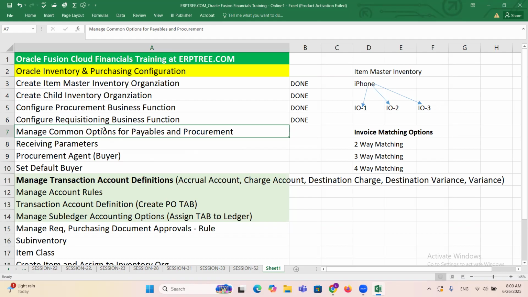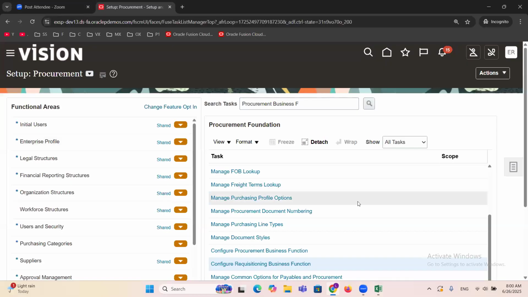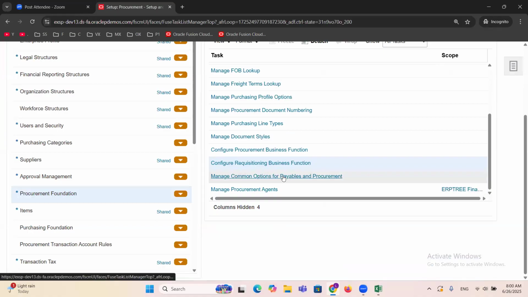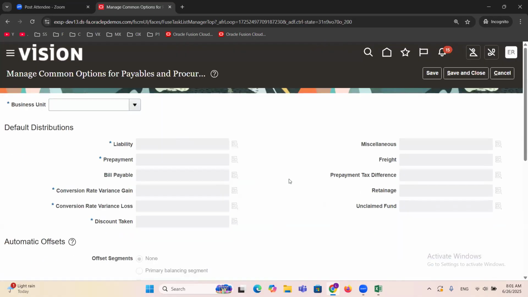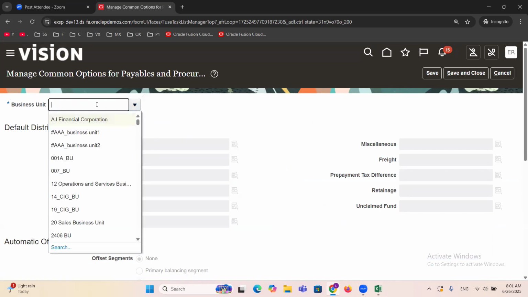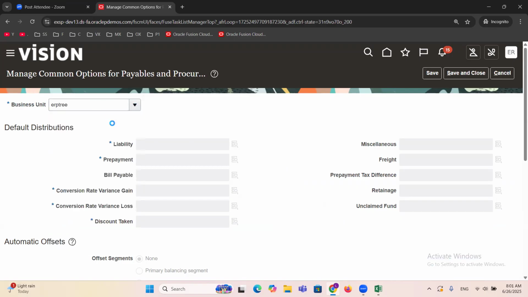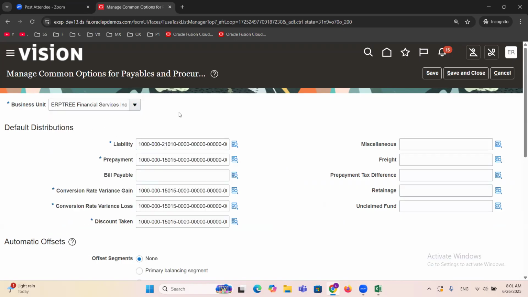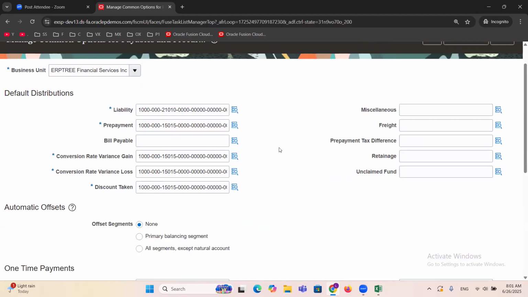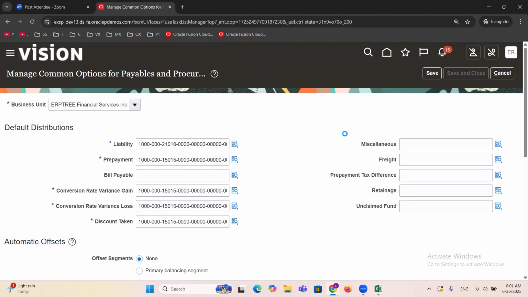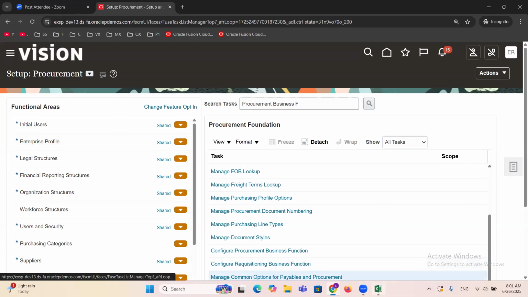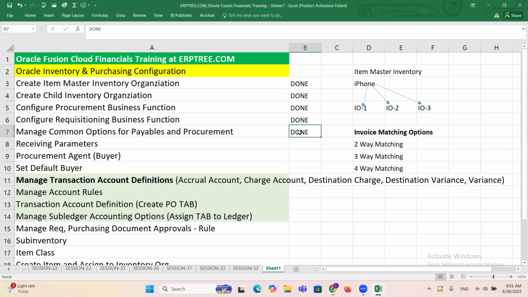So already we completed this setup from the payables side, right? As a part of payables setups, we already completed it. Let's just review that setup. Go to Manage Common Options for Payables and Procurement and select our business unit. So yes, the setup is available. So again, we do not need to set it up.